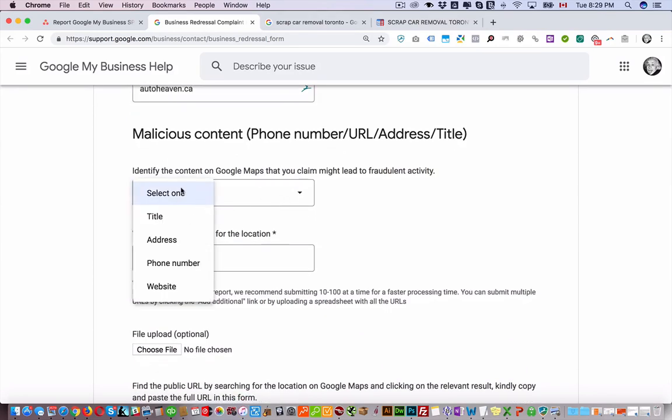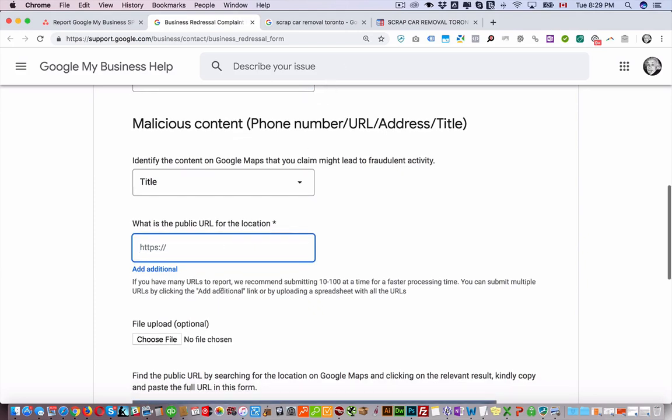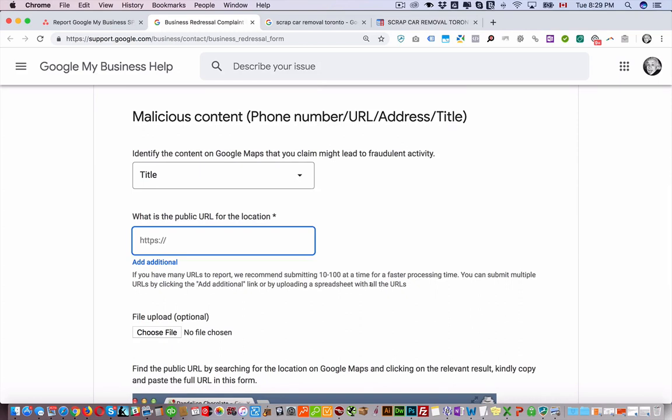And then right here, so identify what issue it is, title is the name of the business. I mean, it should say name, but it's title. What is the public URL of the location? And then it tells you if you have many URLs to report, recommend submitting 10 to 100 at a time for faster processing time. You can submit multiple URLs by clicking add additional links. So right here, you can add additional ones.